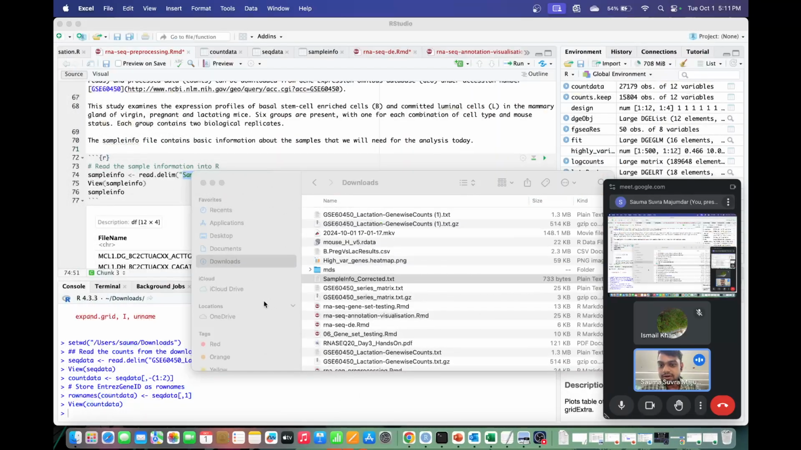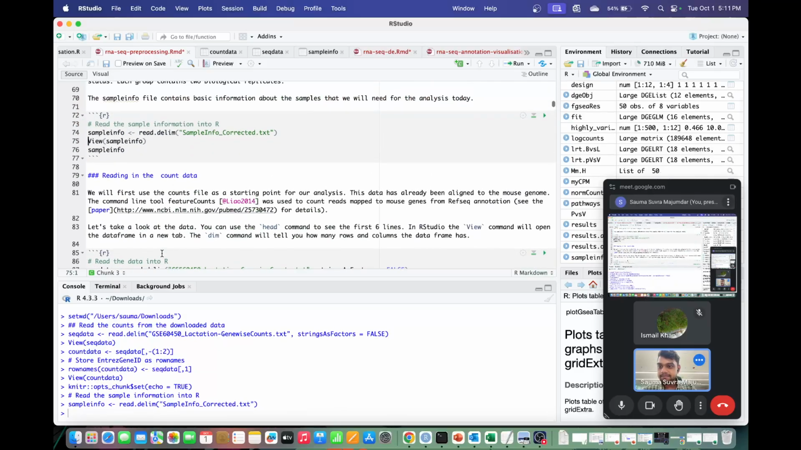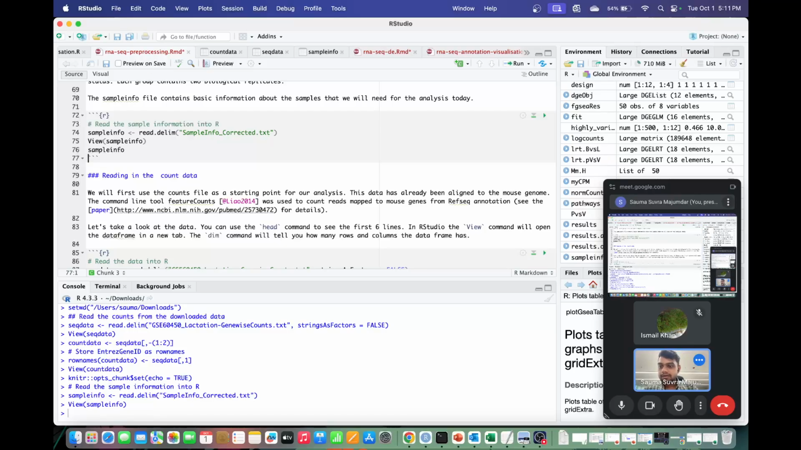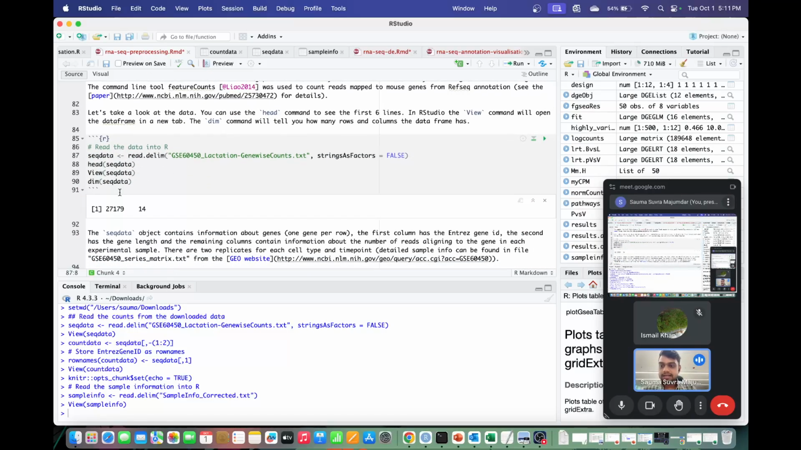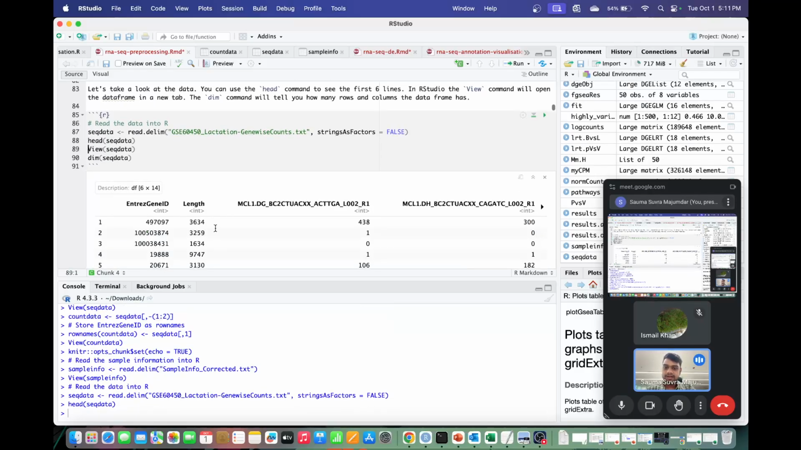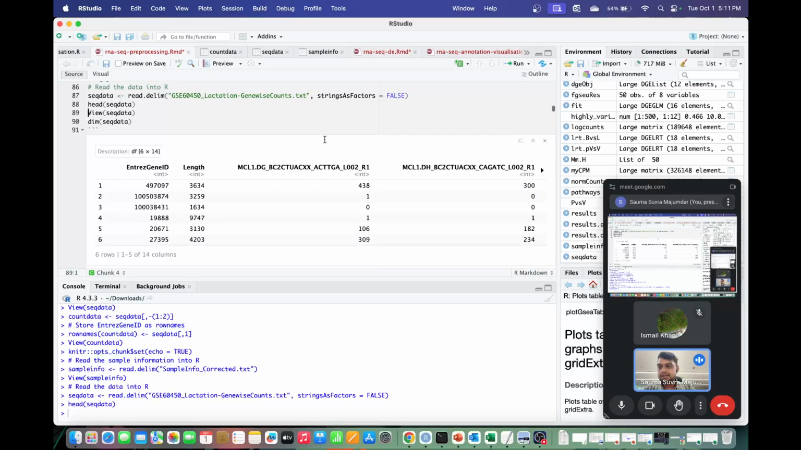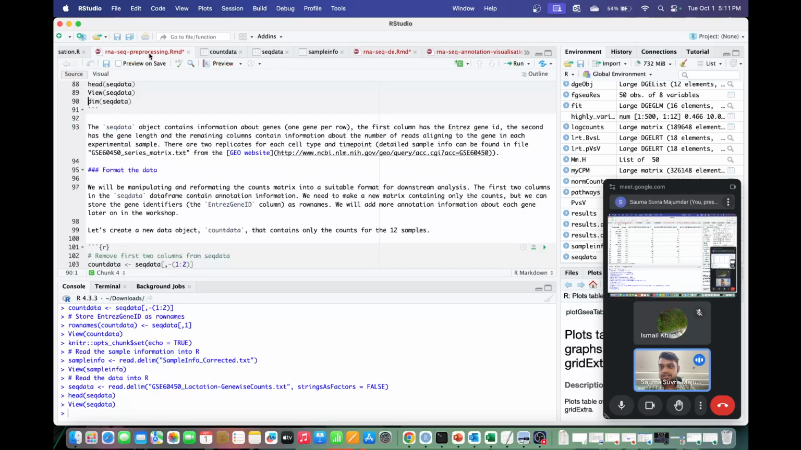Okay, let's move on. Let's read the sample info file as well. And if you view the sample info, this is how the sample info looks. Now let's load the sequence data. This is the head of the sequence data, as I was saying. So this is your length, your Entrez gene IDs, and the rest of the samples here.